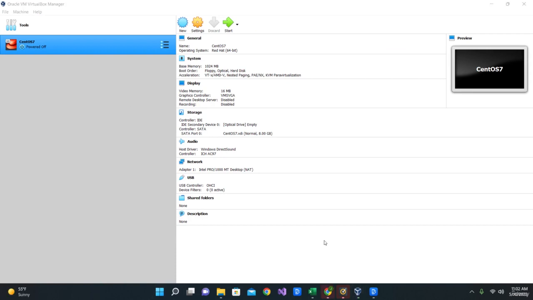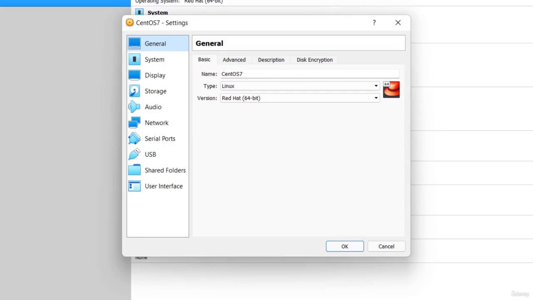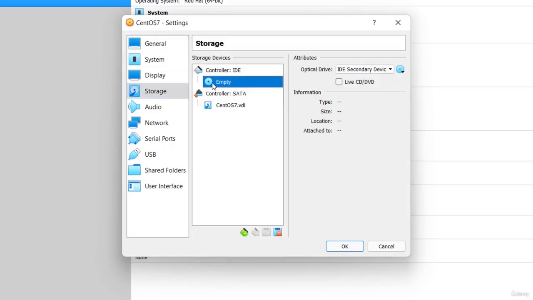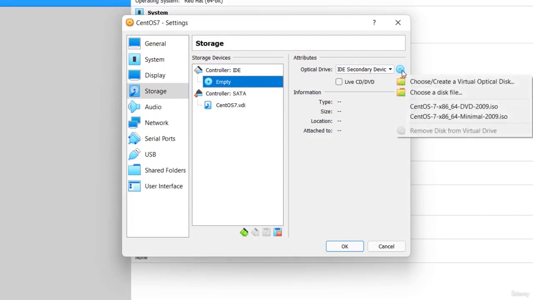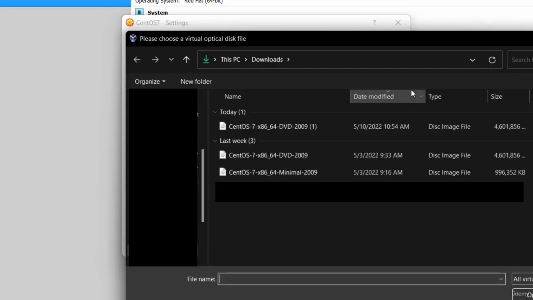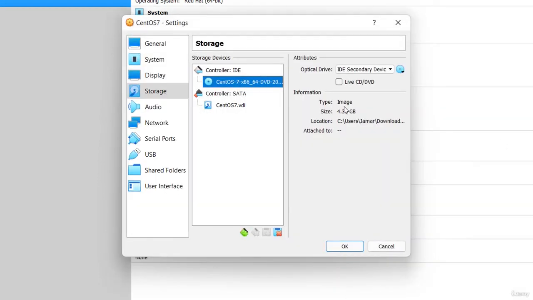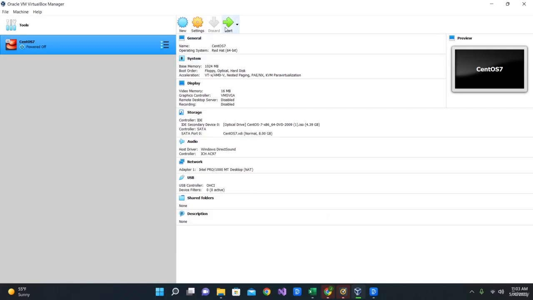First thing we want to do is go to settings. Go to storage here and click this optical blue disk. What we're going to do now is we're going to select image again, and we're going to click choose a disk file. Now we're going to select the download of the CentOS 7 that we did earlier, and that's going to be our ISO image. Click open. All right, see it highlighted there. Click OK and start.